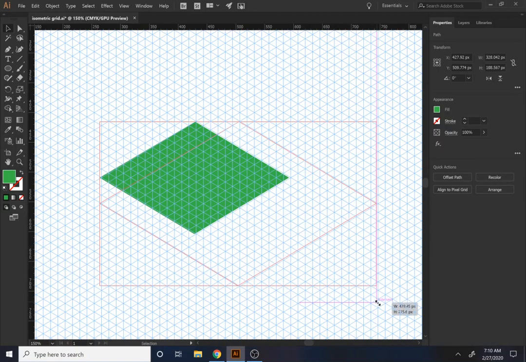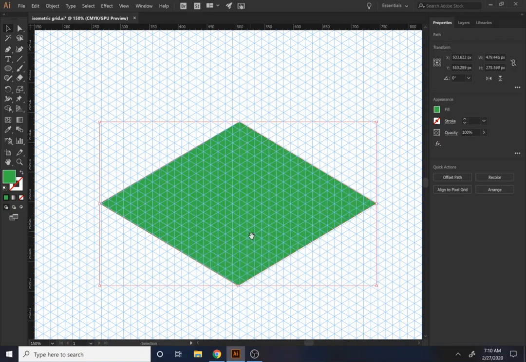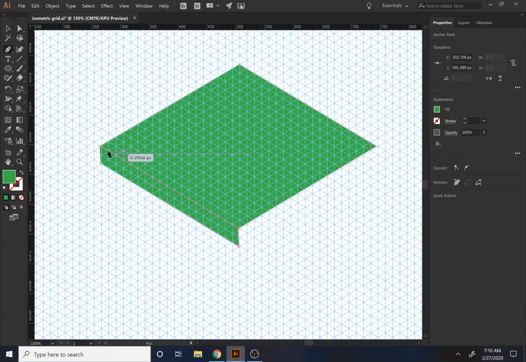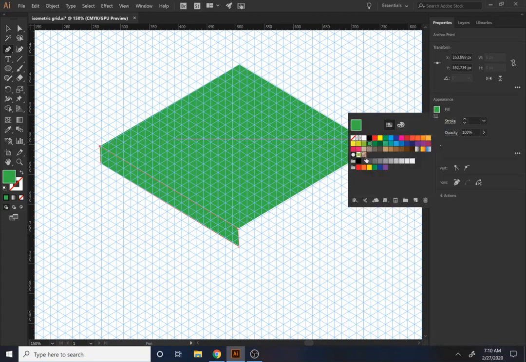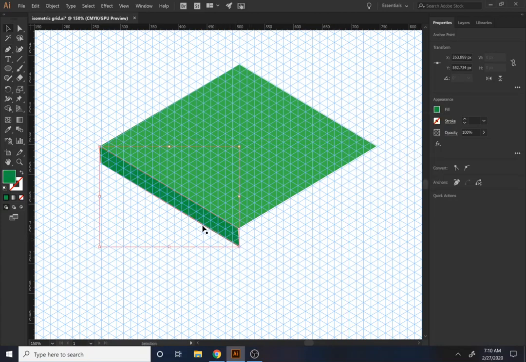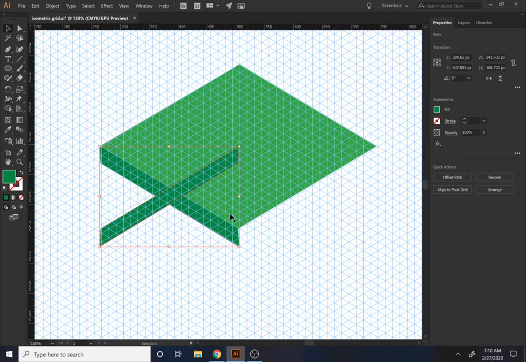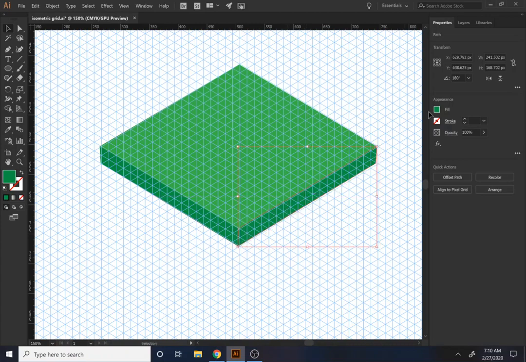Just make sure everything's touching our grid so we can keep that locked in. All right, and I'll just click off this. I'm making this green, I want it to be grassy. And I'll make a little wall on this side here, and I'll make it a bit darker. And then I'll just get my transform, reflect, and make a copy, and I'll just drag this over here.